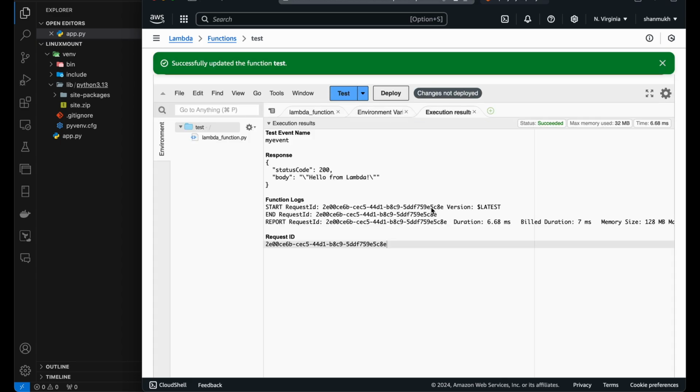And then the example code makes an HTTP request to Google, and you should get the status of 200. This is the response, and the test event is my event. This is the way you can run Python functions using pip packages, by adding the layers.